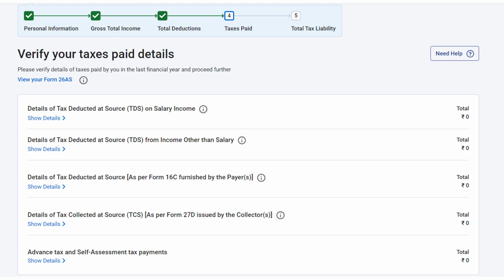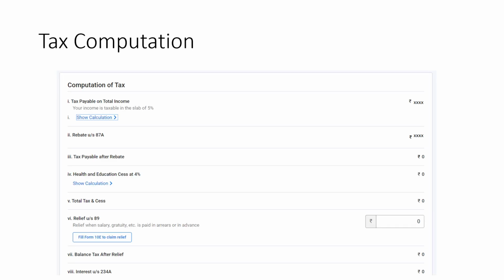So once you cross check all these things, you can confirm the taxes paid, and then you can see the total tax liability. That section will show you how the taxes are computed. For the person whom I am doing the filing for at the moment, there are no taxes to be paid, and hence all these values will be zero.